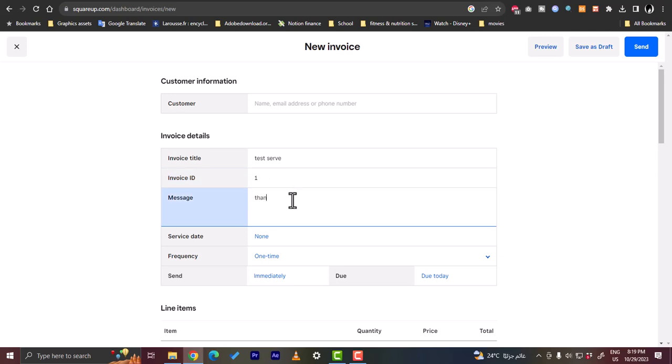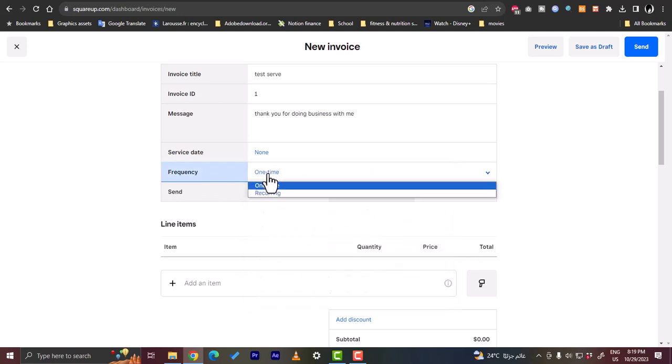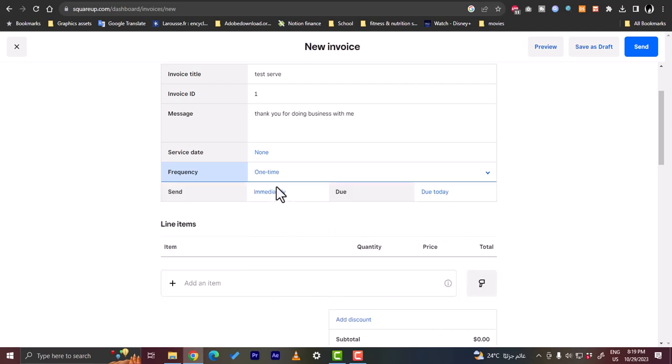Let's say thank you for doing business with me. And the service date, you can add a date for the service, today, or due in 7 days, 14 days, 30 days. The frequency, you can set a frequency so that it is a recurring payment or a one-time payment. If it's a recurring payment, you can get more settings. Let's leave it as a one-time payment for now.